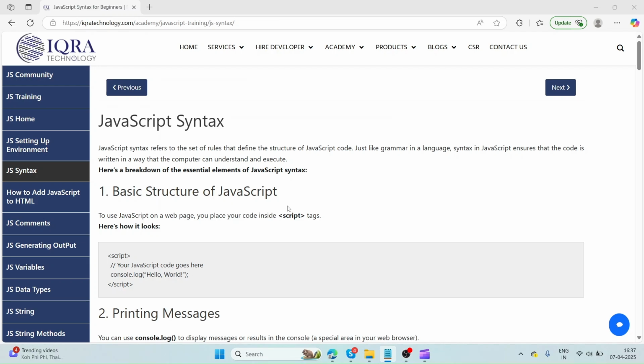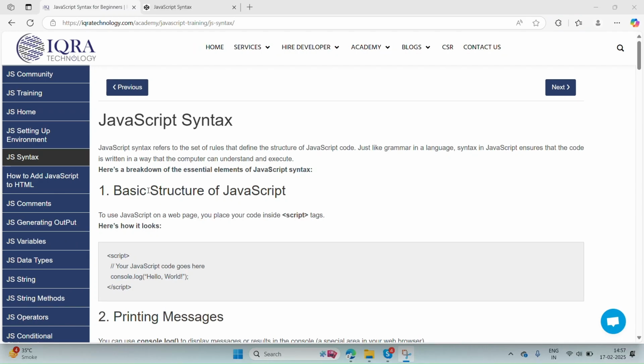Welcome to our JavaScript video tutorial. Today we will talk about JavaScript syntax. JavaScript syntax refers to the set of rules that define the structure of JavaScript code, just like grammar in a language. Syntax in JavaScript ensures that the code is written in a way that the computer can understand and execute.